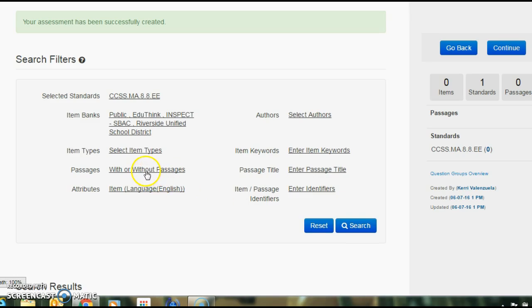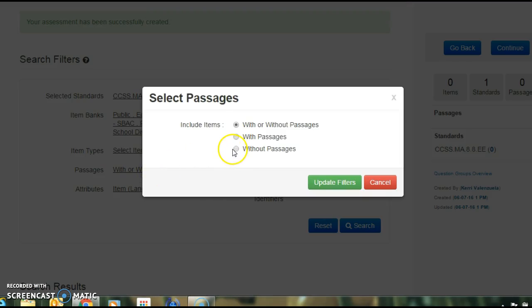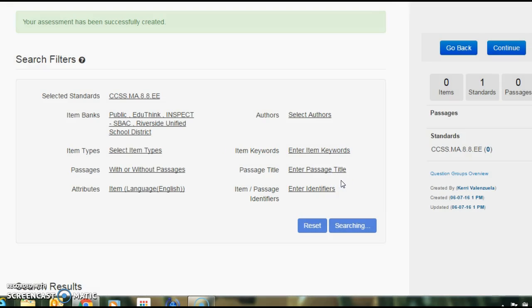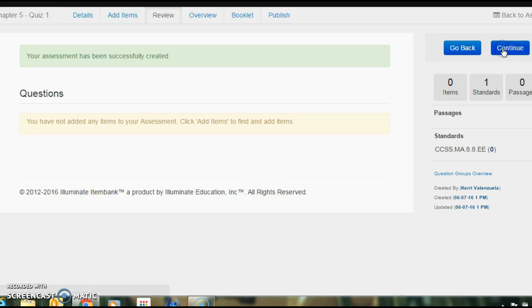And then with or without passages, you can click on that. I'm going to say with or without passages. If you just want passages, you can click here. If you do not want passages, you can click there. And so there are all different kinds of filters that you can enter. Once you have selected the appropriate filters, you then click Continue again.